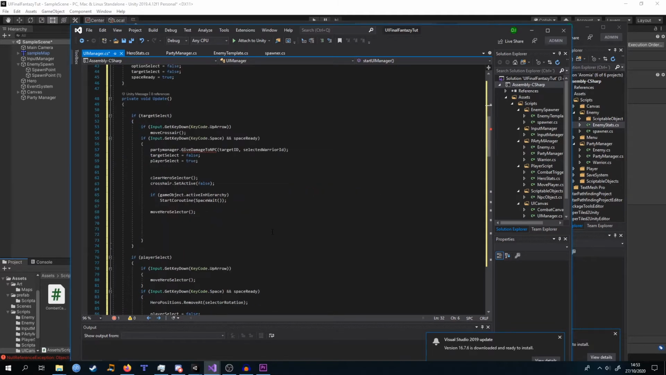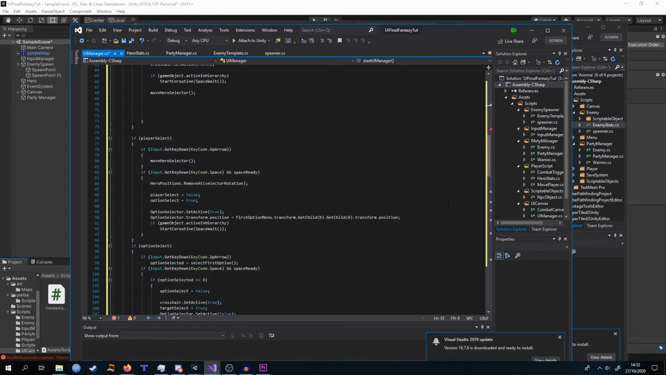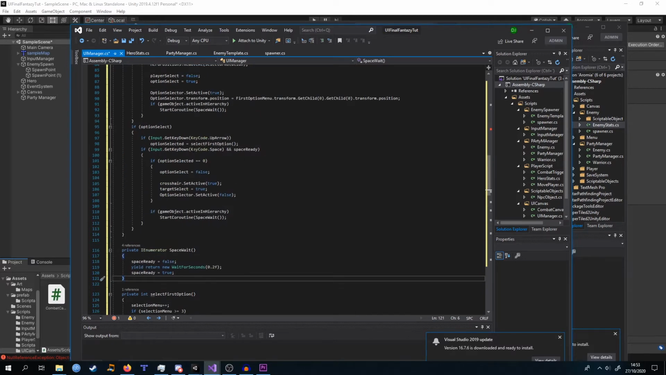Then in Update, I have three stages: if I am selecting the target, selecting the player, or selecting options. Player select and option select. In this enumerator, I reset the flag isSpaceReady. So basically, when the flag is false, I cannot use the space, and when it's true, I can use it again.